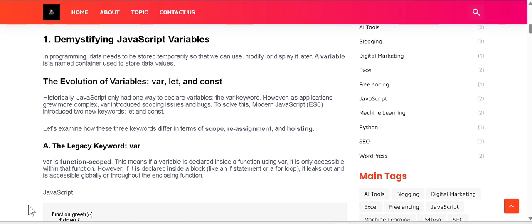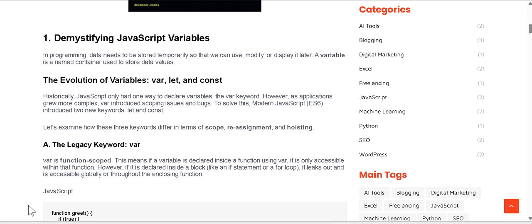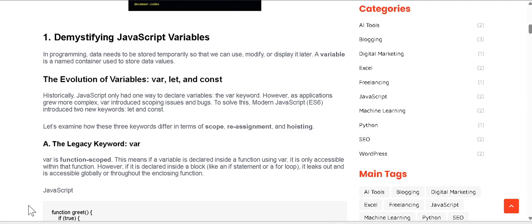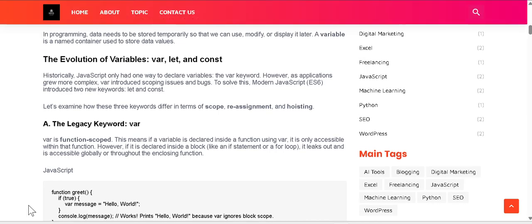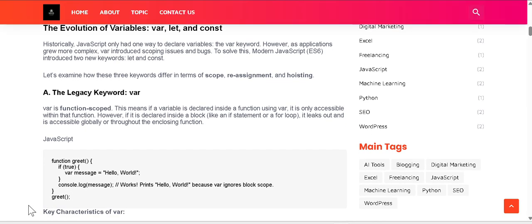Historically, JavaScript only had one way to declare variables, the var keyword. However, as applications grew more complex, var introduced scoping issues and bugs. To solve this, modern JavaScript, ES6, introduced two new keywords, let and const. Let's examine how these three keywords differ in terms of scope, reassignment, and hoisting.